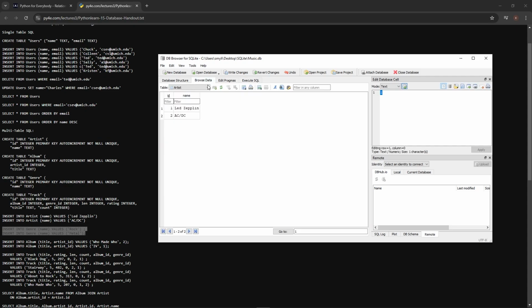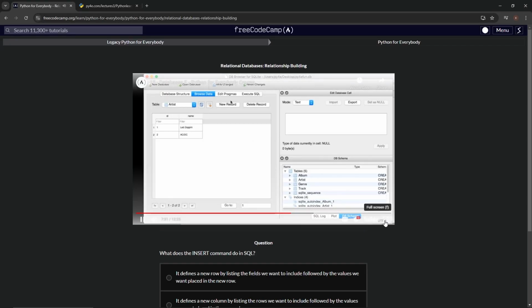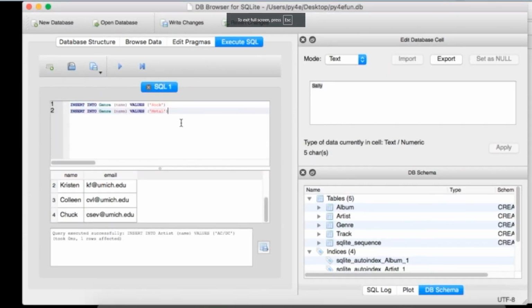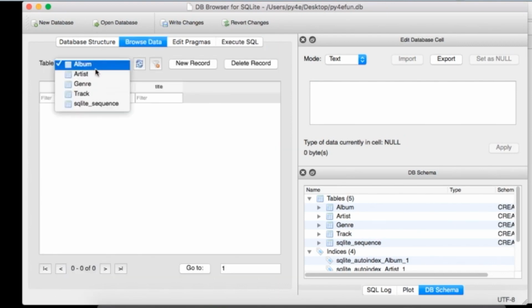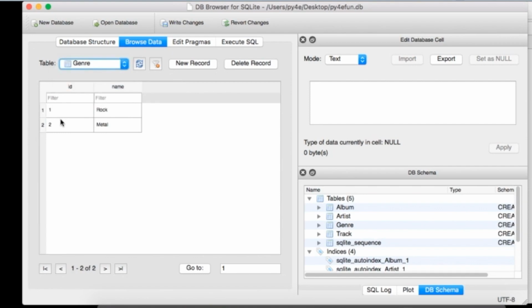Let's go to Browse Data. Let's go over to Genre, and we got rock and metal. Rock number 1, metal number 2. Okay. Let's go. Put a semicolon here and a semicolon there. And run that. And so if I take a look at my browse data and I look at the genre, it's assigned 1 to rock and 2 to metal. And I'm going to write that down. 1 to rock, 2 metal.